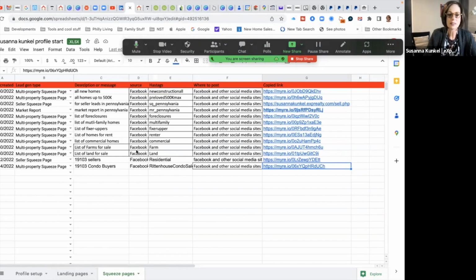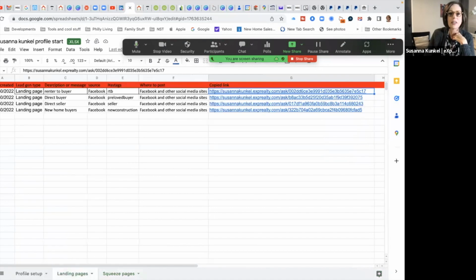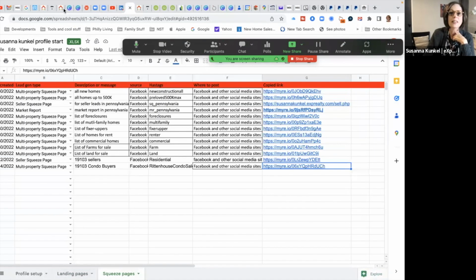I'll show you, this is something, once you set these up, you want to save them in an Excel spreadsheet or a Google Sheet, because you'll reference them once you create a landing page or a squeeze page. They're so incredibly easy to set up. I couldn't believe it. But as an example, I set this one up this week for Rittenhouse Square.